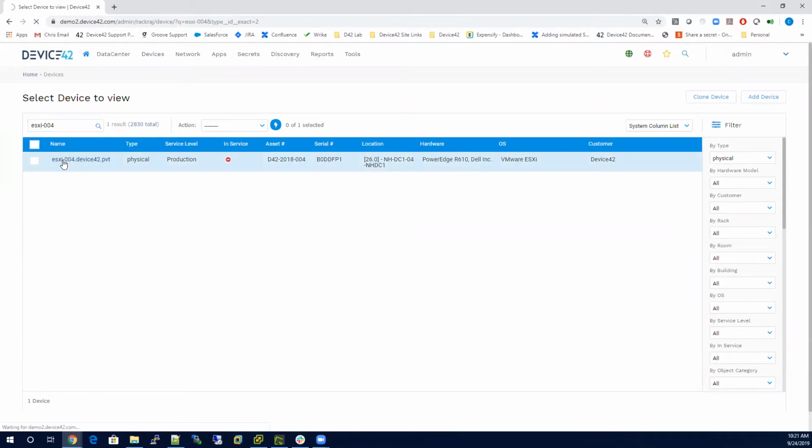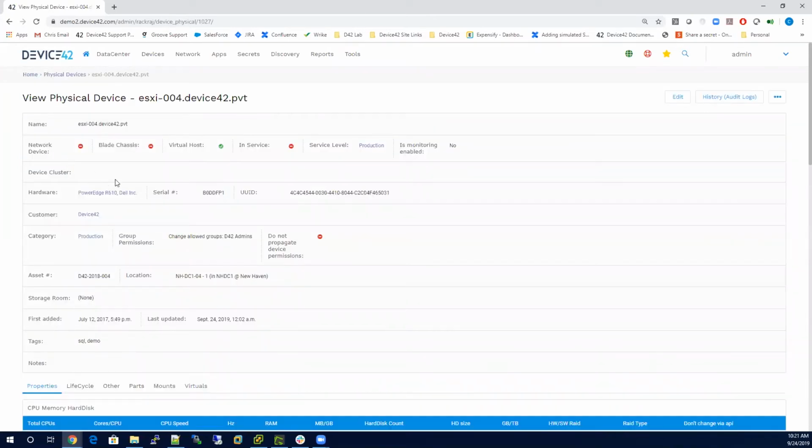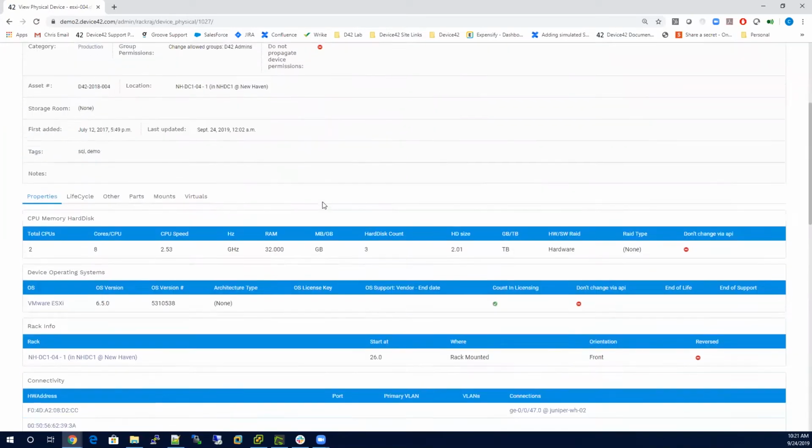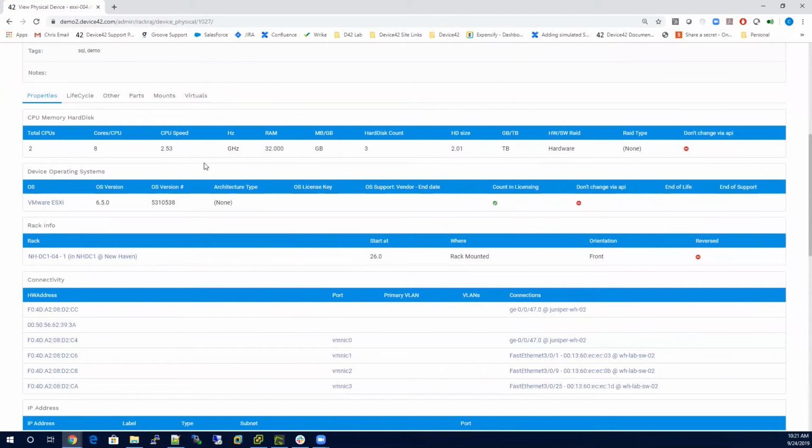By selecting this particular server, I'm going to start with a physical host to show you some of the properties that we capture. Here you can see things like a hardware model, the serial number, the UUID. Scrolling down, I can see CPU, I can see memory, operating system, version number. All these things are interactive as well, so just by selecting this, I can get to every other host that's running VMware ESXi in the system.